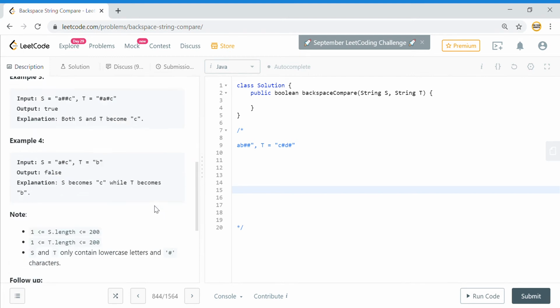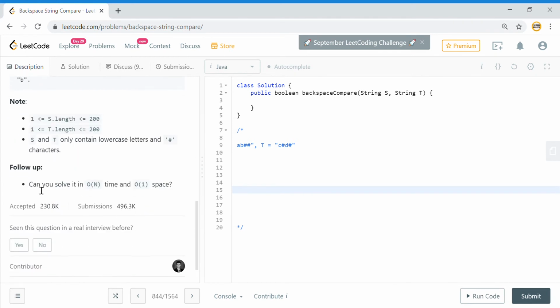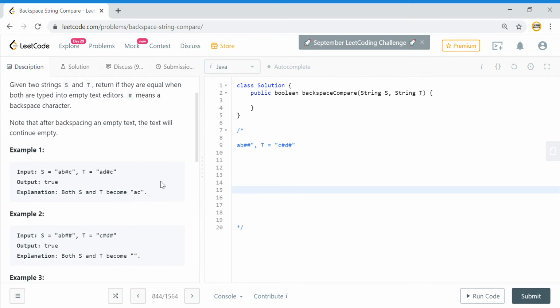Now the question comes where you cannot use this approach, and you have to solve it in order of n time and constant space, which is O of 1. Then it becomes a little challenging because you need to solve it in place. Whatever string is given, you need to do the manipulation of the string in place and then solve the problem. For such a scenario where there is a backspace, or based on the next element you have to remove the previous element, the ideal way is to start from the end and go towards the starting index.